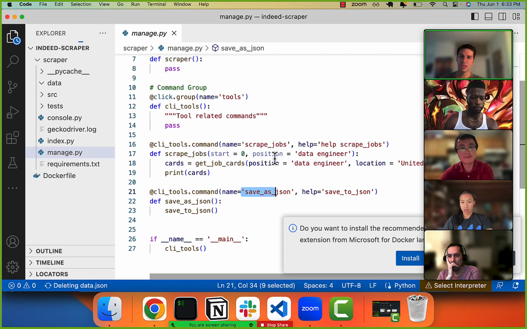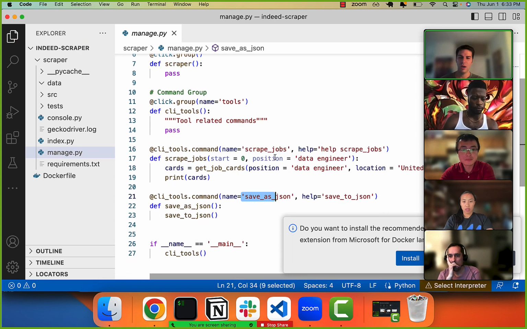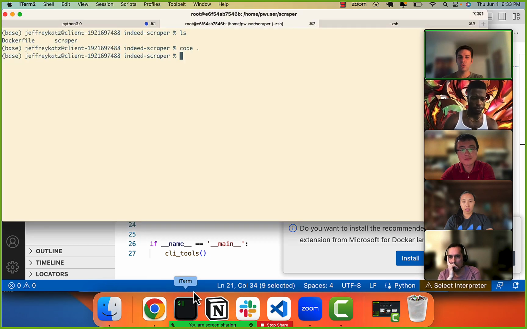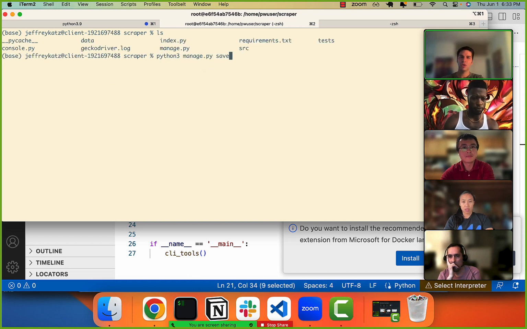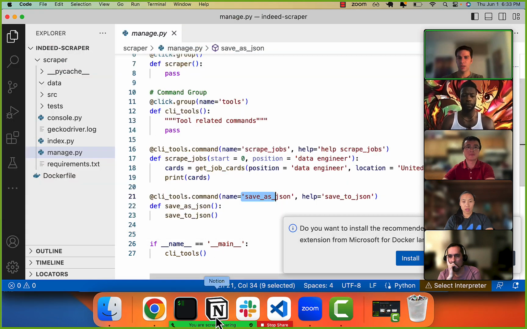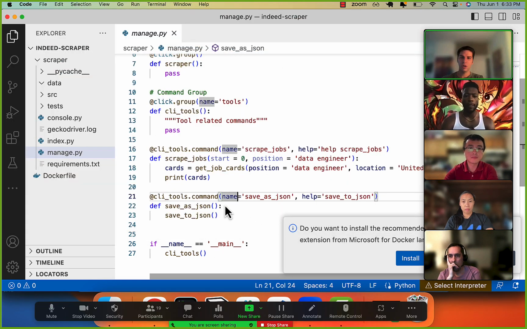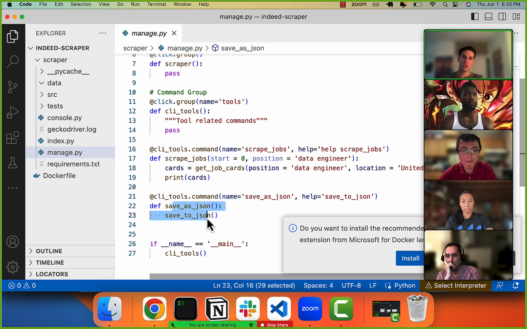It uses this click library, which allows you just to call functions from the command line. So you can do something like Python 3, if we're inside here, scraper. Do Python 3 manage.py, call save as JSON, and it will look for this name and then run the function underneath, right? It's like a decorator. Just like the same way that we hit a route and it runs the function underneath, that's what this is doing.